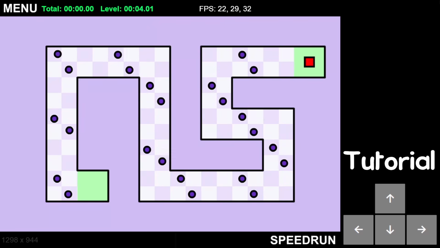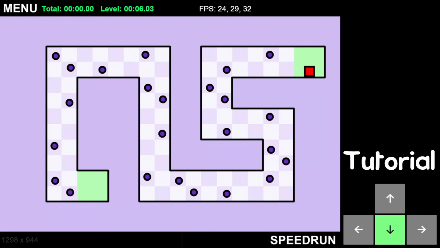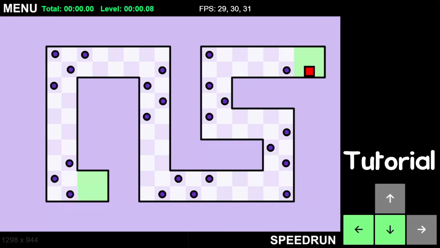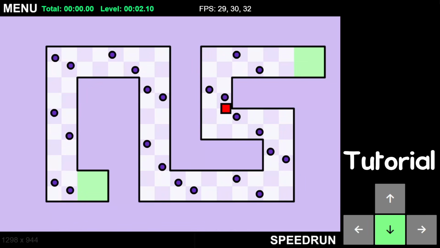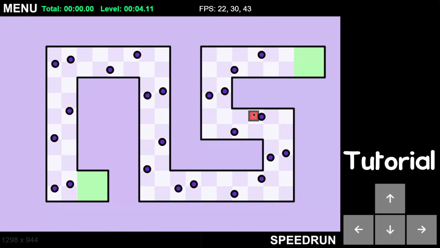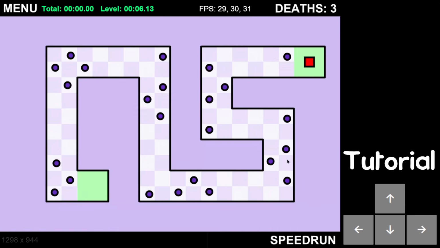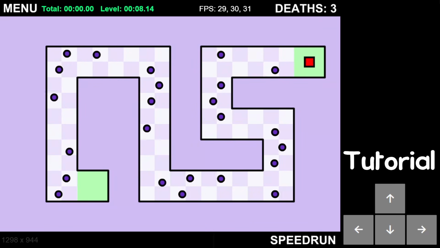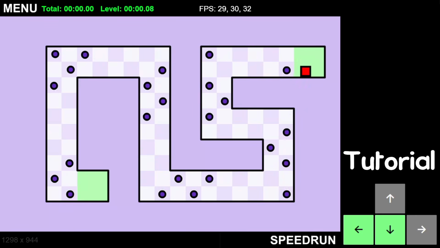Alright, so level 22, you're gonna want to buffer down going into the level, and the moment you hit the ground, start pressing left. When you get to this white square right here, start pressing down, and then when you get to this purple square, start pressing left. So it should look something like this.